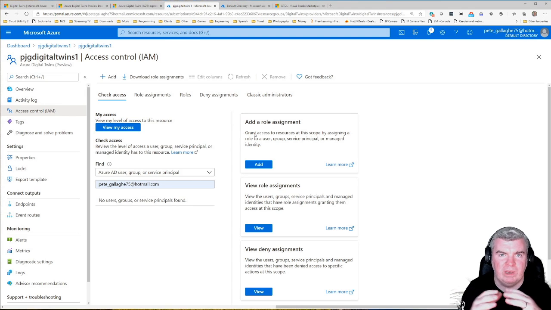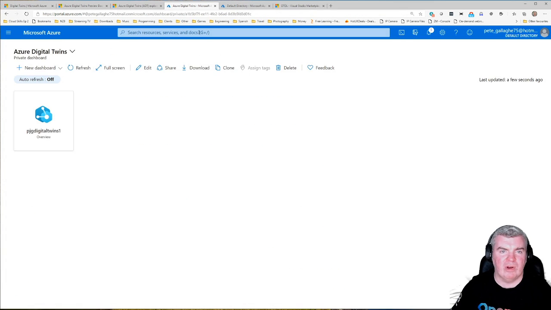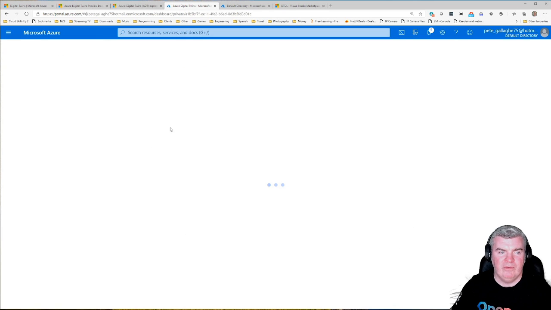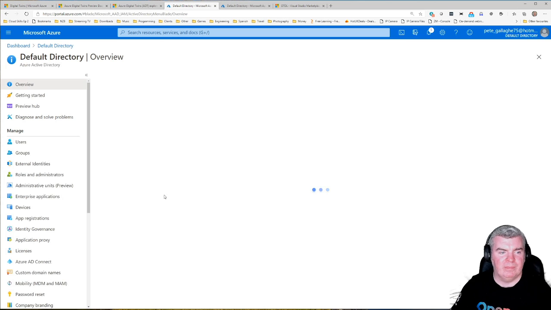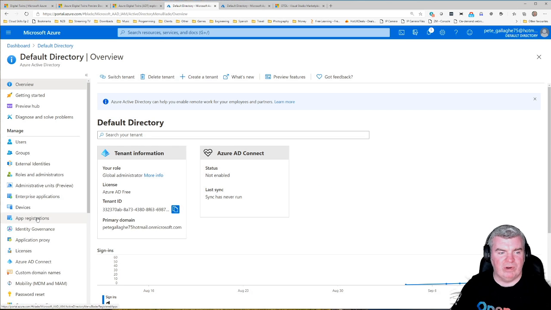So what you now need to do is set up the Active Directory stuff here. If we go into Active Directory, then we've got to register an app. So we've got app registration sitting here.